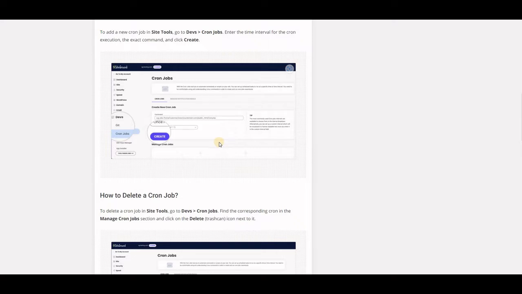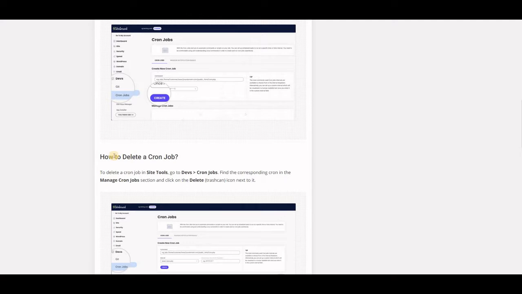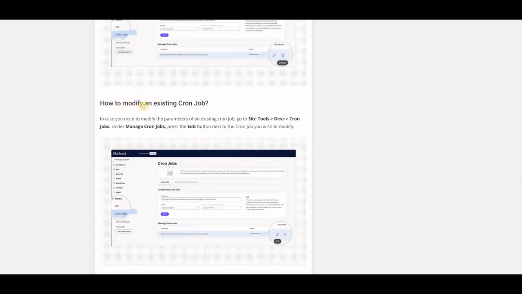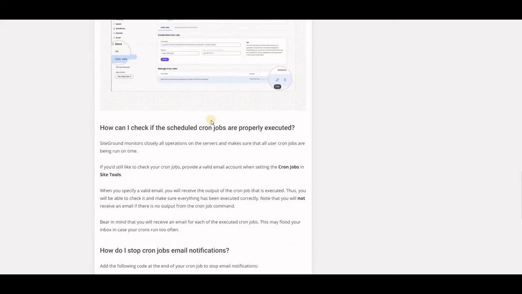But before I do that, you can also delete your cron job. So it says to delete a cron job, inside tools, and of course this is SiteGround. Go to devs again, and then you would go to cron jobs, and then you would find the corresponding cron in the manage cron job section and click on the delete button. And as you can see it here, you have a screenshot of it, and then you can also modify your existing cron job. So we are going to do all of that.